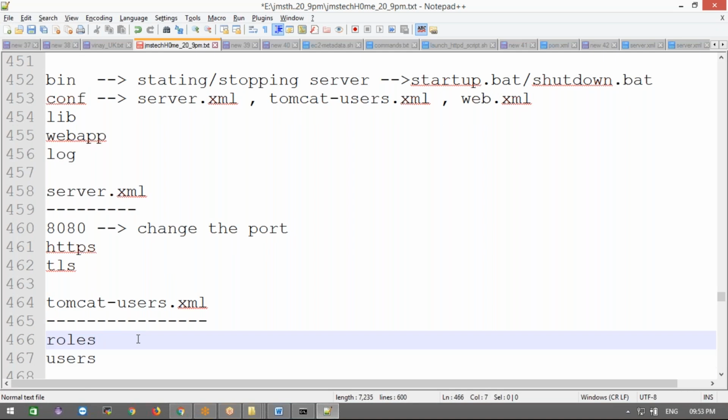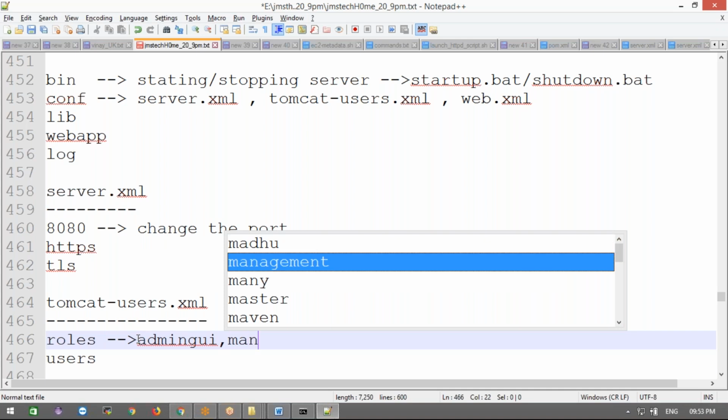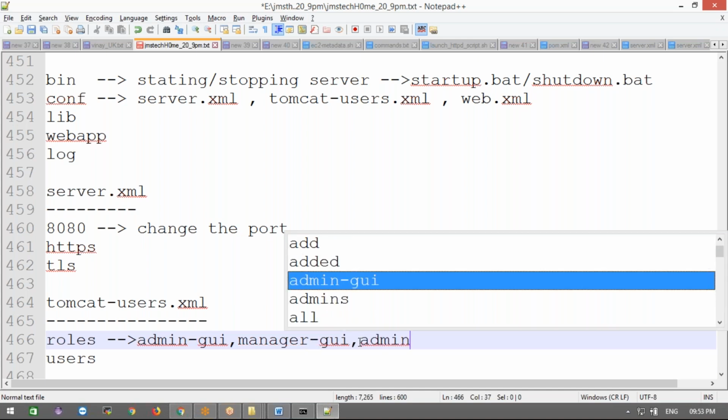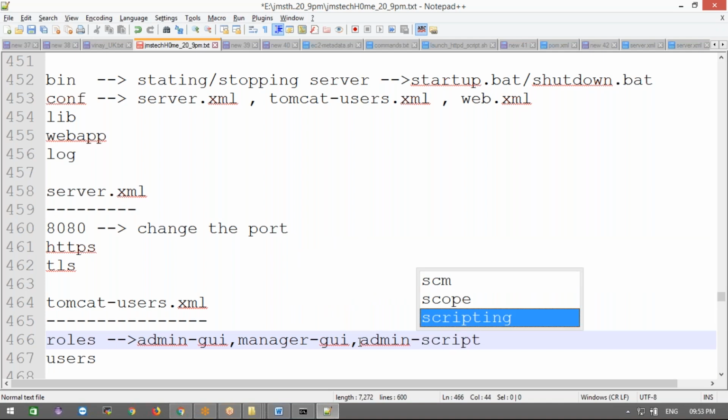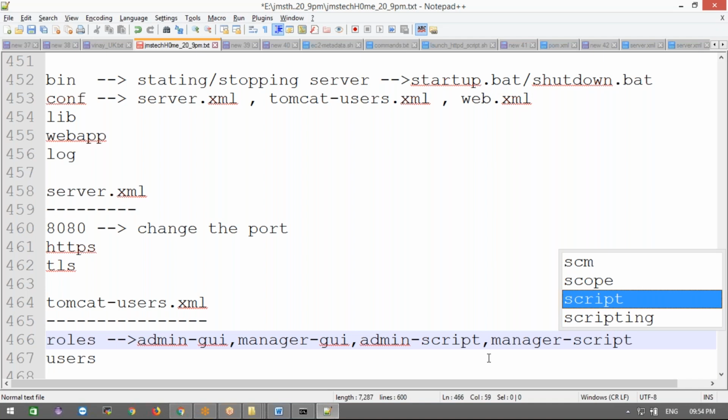What do the roles mean? This is the admin-gui, the manager-gui, and then admin-gui. And admin-script, comma, and manager-script. These are for scripts that work on Linux machines. If you are on a Linux machine, we need to use the admin-script and manager-script kind of thing. Okay, these are the roles that will come to access my web page.